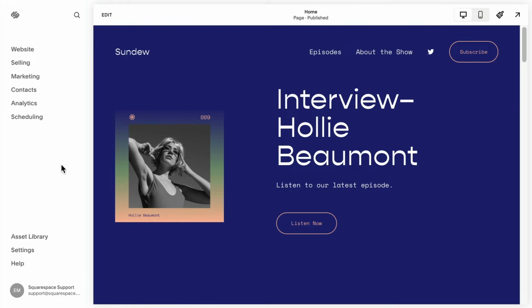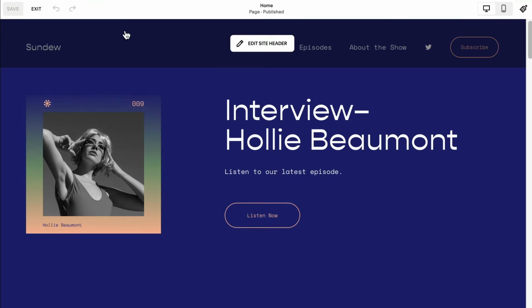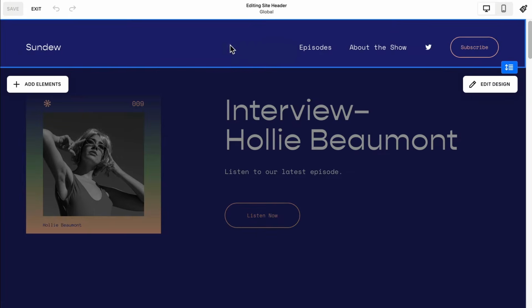No matter what your site is for, logos and browser icons are great elements to help build brand identity. Let's start with the site title and logo. Click the Edit button, then hover over the header and click Edit Site Header.